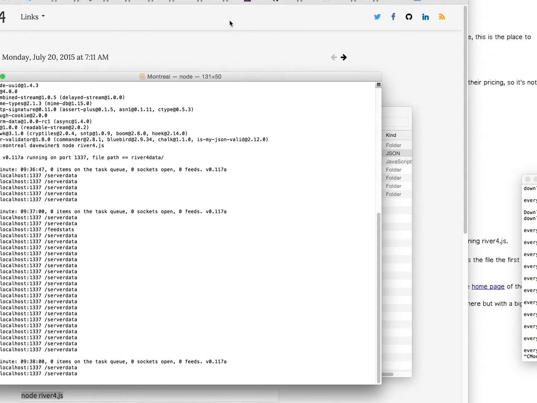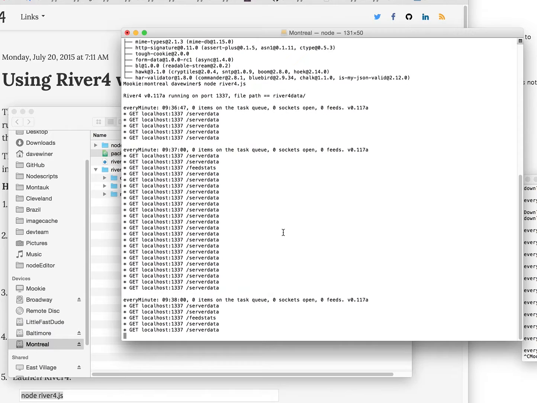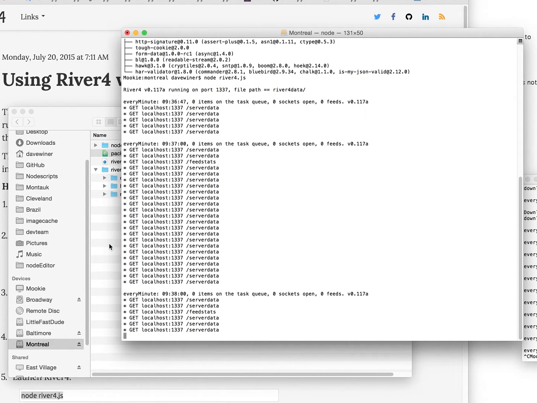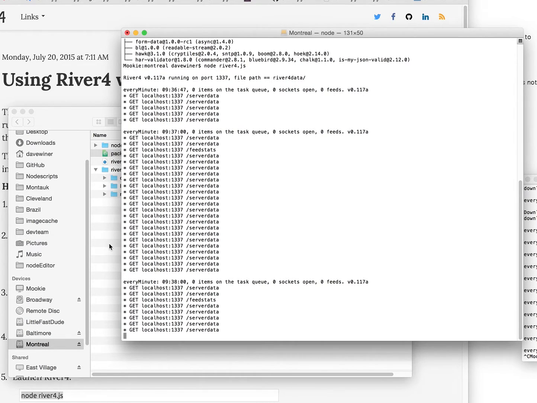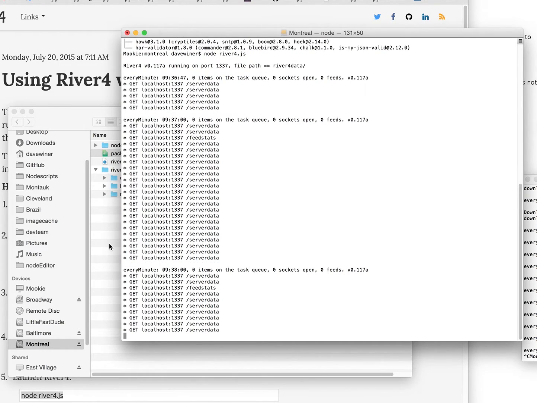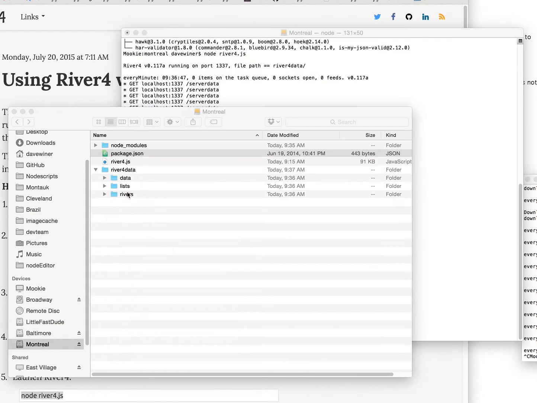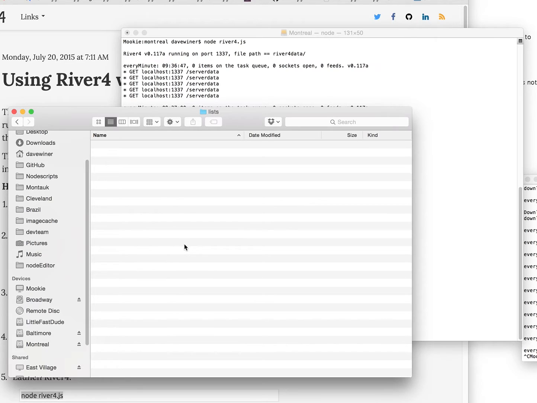Let's see if I can get it back. There it is. Nothing interesting is going to happen in River4 until I tell it what feeds I want it to read. Remember, River4 is an RSS aggregator, and it doesn't come knowing what to read. You have to tell it what to read. Luckily there is a way to do that. There's this folder called lists, and I'll open it up and you can see it's empty.